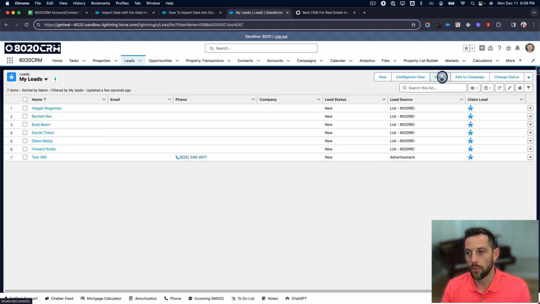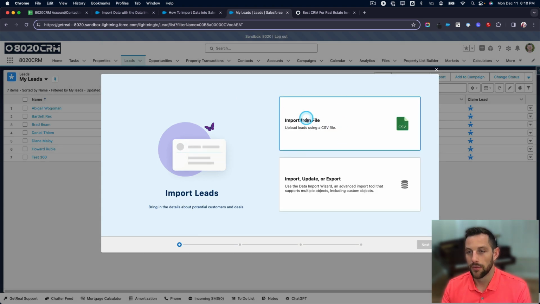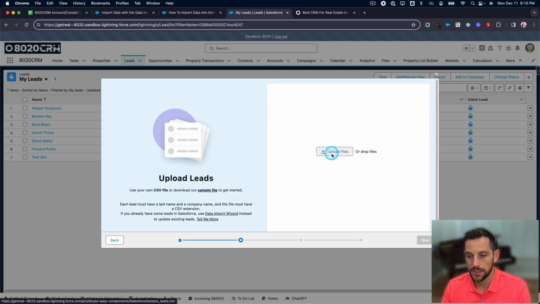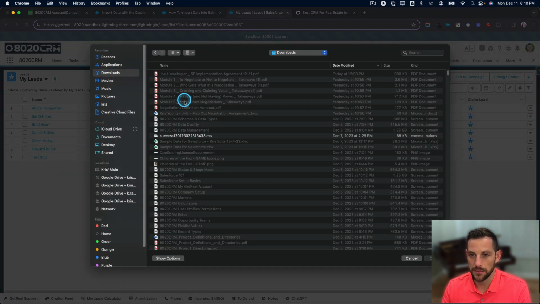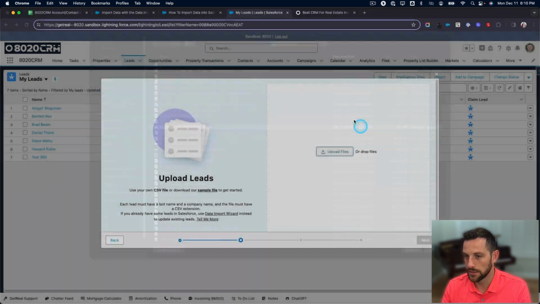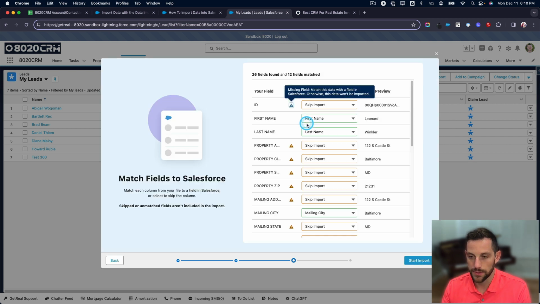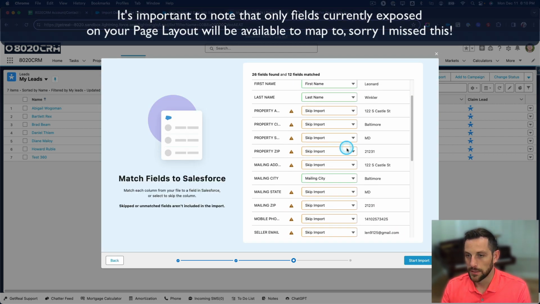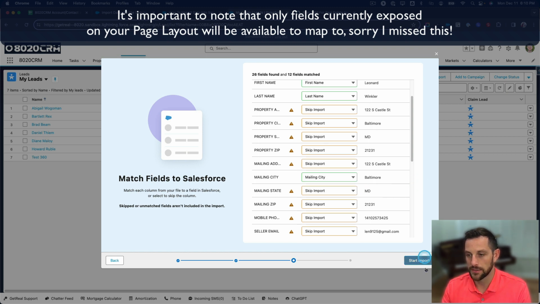If you hit the import button here, you'll actually see two that show up. The first option here, import from file, allows you to import or upload straight from a CSV file. You're just going to upload a file or drop one. Let me jump into downloads and grab this file here. Next, it's going to ask you to map your fields, or skip them. It'll give you your field options and then start import.